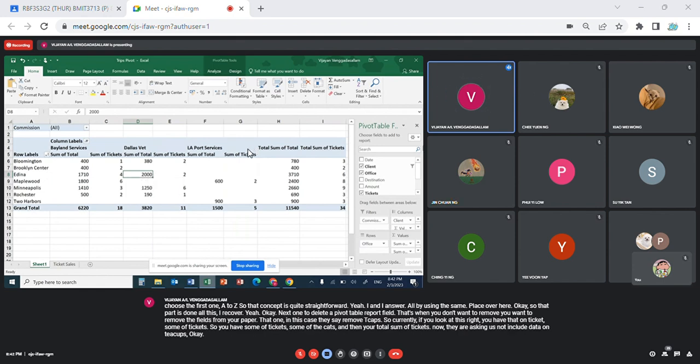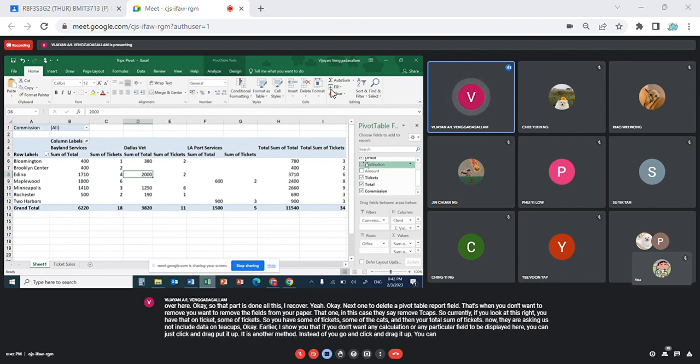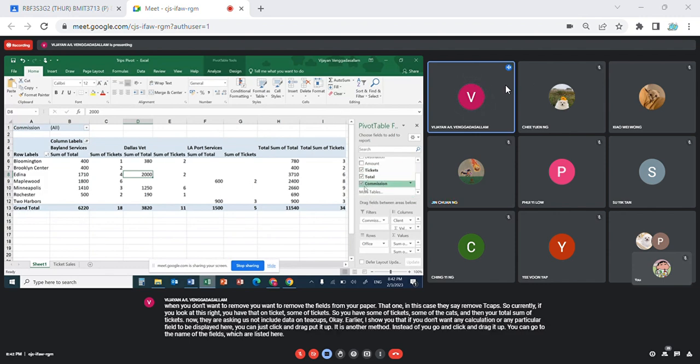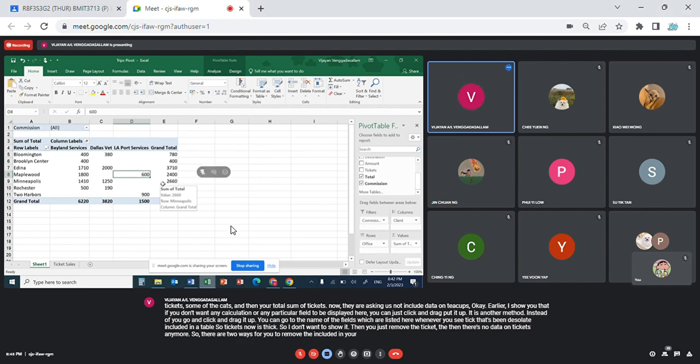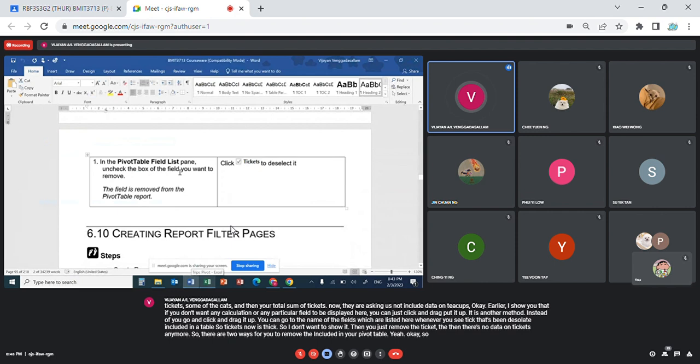Earlier, I showed you that if you don't want any calculation or any particular field to be displayed here, you can just click and drag it out. This is another method. Instead of clicking and dragging, you can go to the names of the fields listed here. Whenever you see a tick, that means it's already included in your table. So tickets is ticked now. I don't want to show it, so you just remove the tick. Then there's no data on tickets anymore. So there are two ways for you to remove the data from being included in your pivot table. Okay, so that part is done.